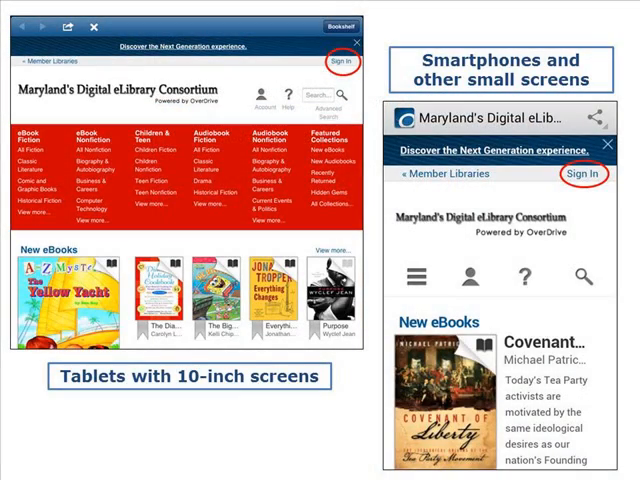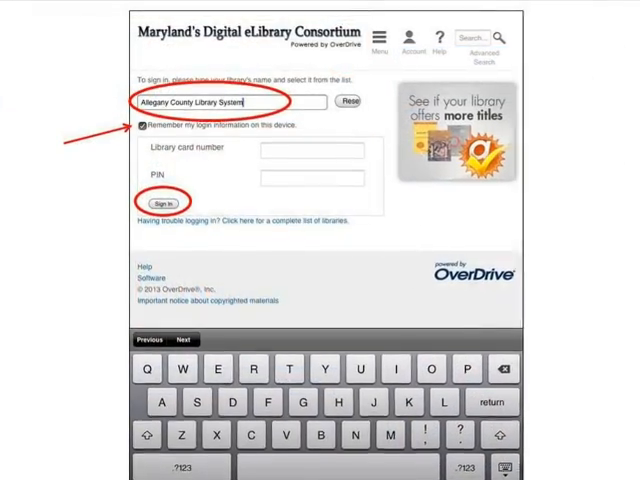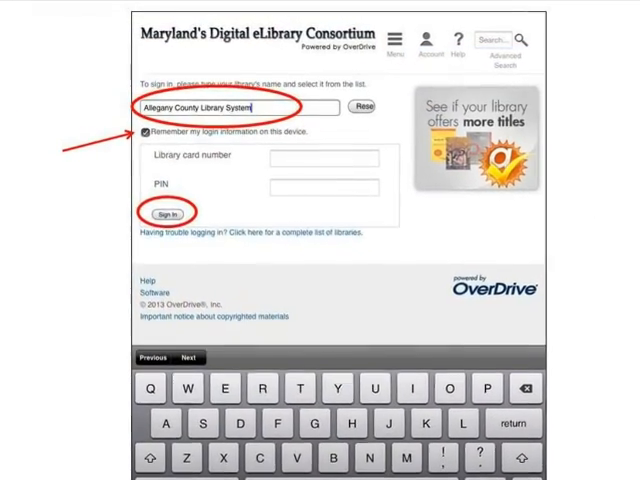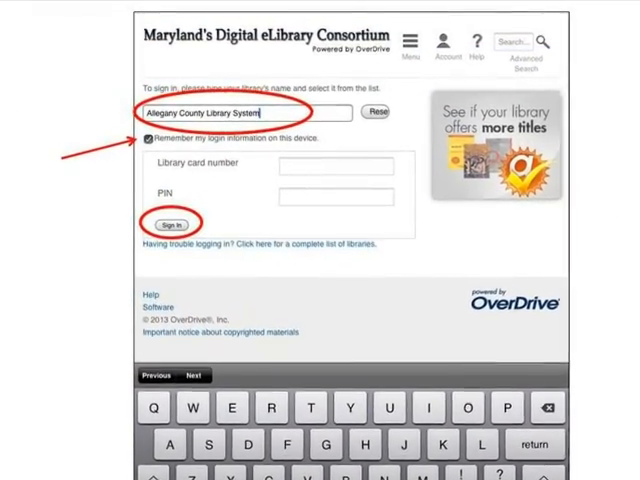Before you search for ebooks, log into the site by tapping Sign In on the top right side of the screen. This will enable you to see Advantage ebook titles available from your region, as well as ebooks available from the statewide collection. Type Allegheny in the box and select Allegheny County Library System from the list that appears.